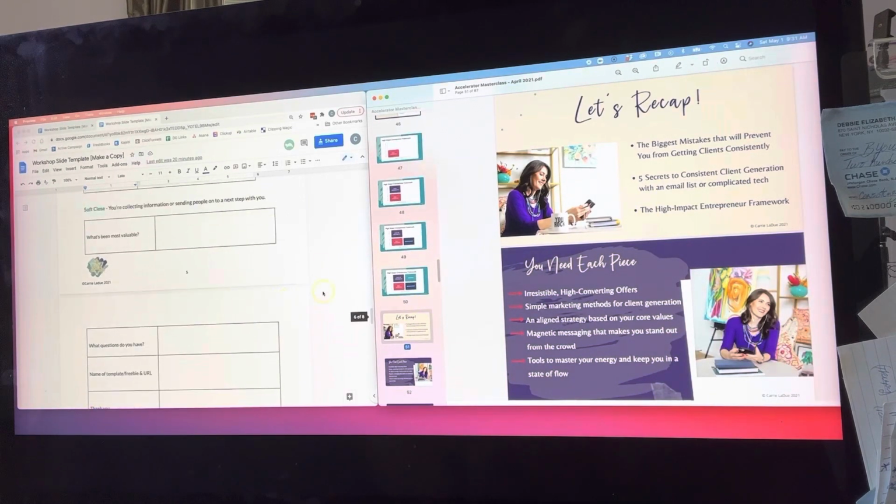Now, in this template, you're going to go through whatever kind of closing you're going to have. You're either going to have a soft close, and that's when you're collecting information or sending people on to a next step with you. Let's say somebody has invited you to be a guest presenter, and you're not going to directly pitch your services, but you're allowed to offer them a freebie.